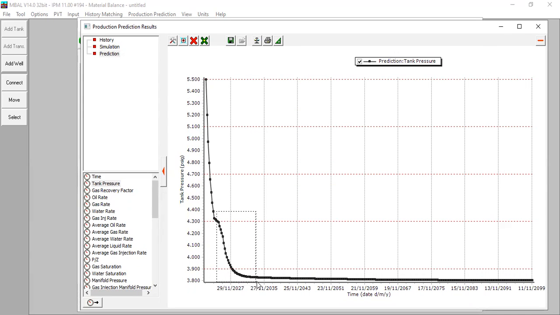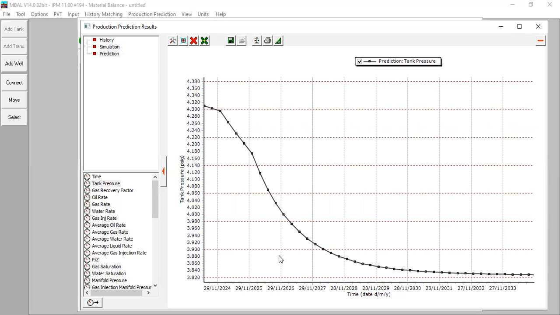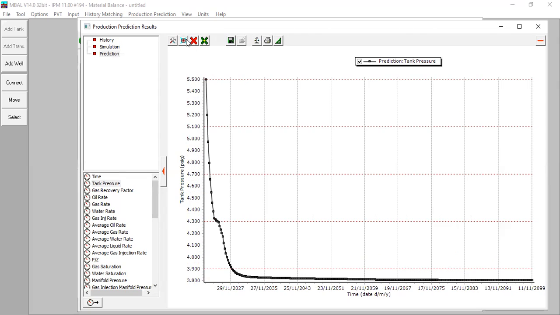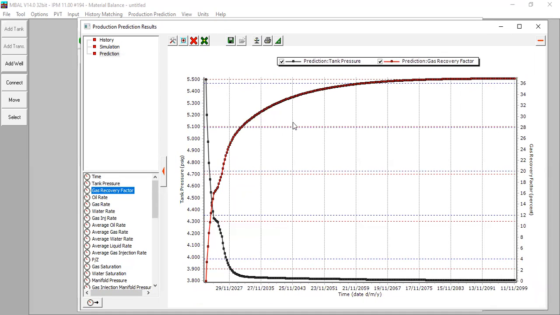And then I put gas injection in 2026. So around this point, the pressure is quite stable. Not stable, but it is supported by the gas injector, so the drop will not be this quick. And then gas recovery factor, again, you can only achieve 36%, 37%.